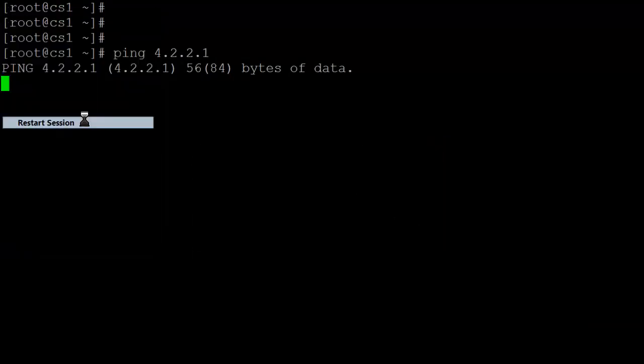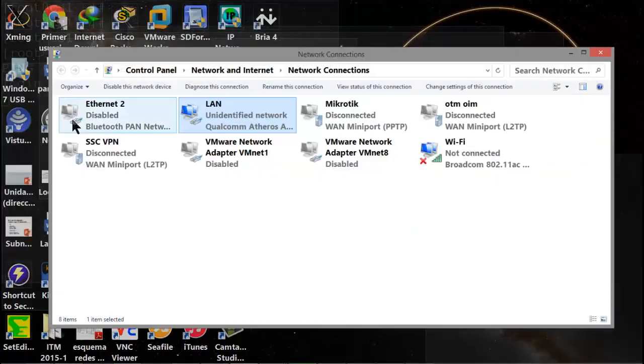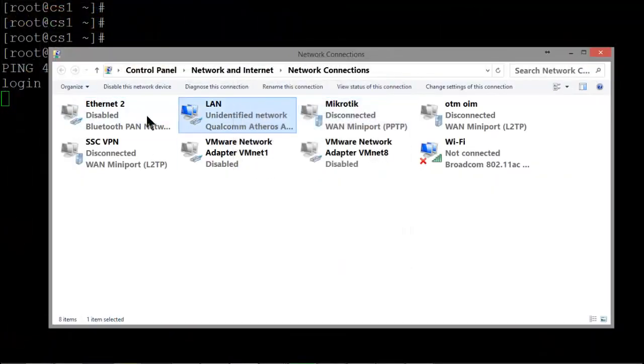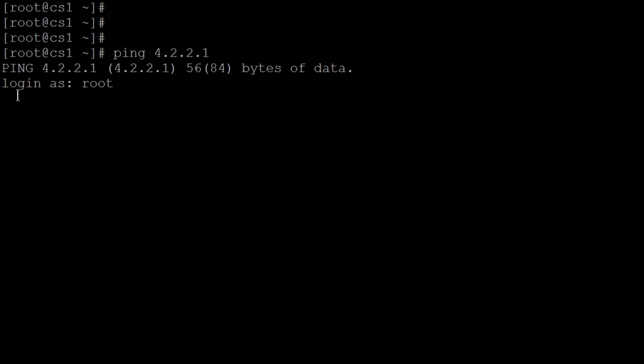Okay, let's go back there. It threw me out. Okay, so my computer is now internet able. There you go. So let's see if our Cloud Stack server has internet access.